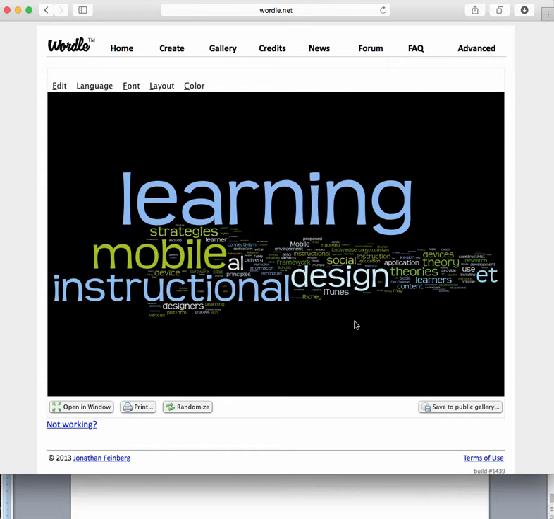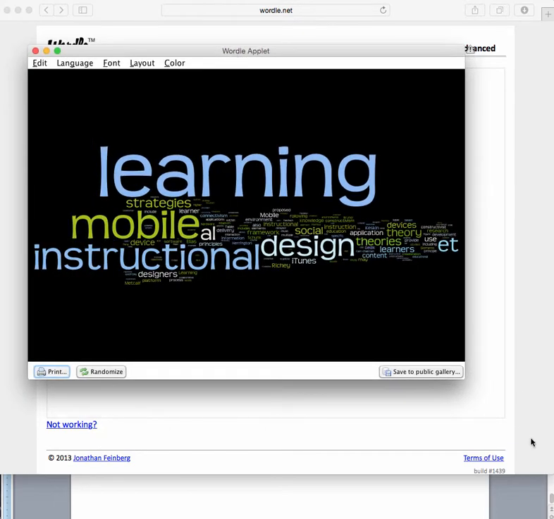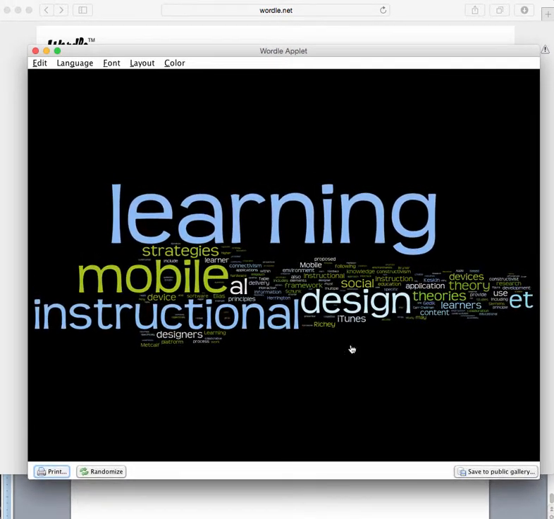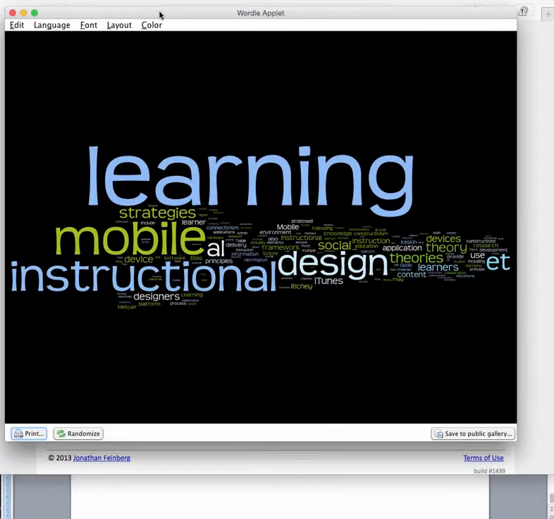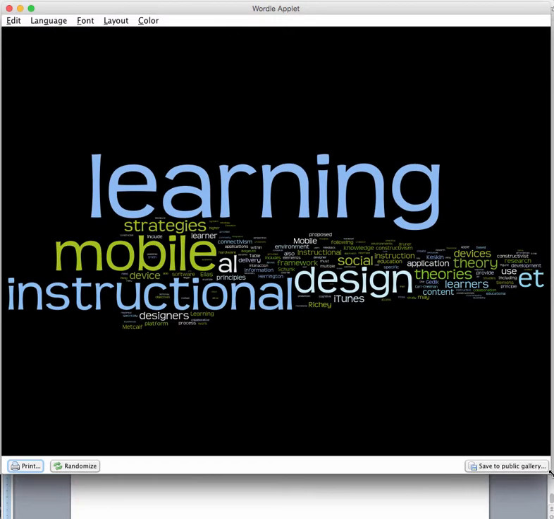And here, then I can save this document or save this image. I can also open it in a new window, which is what I would typically do. And I would make it as large as I could. If I were working on this outside of this screencast, I'd make it as big as my screen so that I could read everything. And then I would take a screenshot of this and use it for my dissertation.